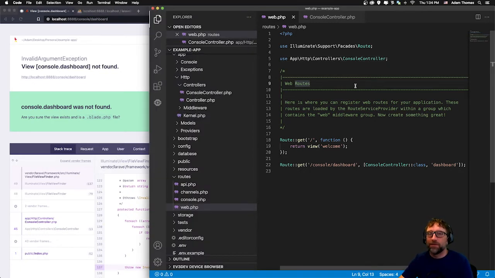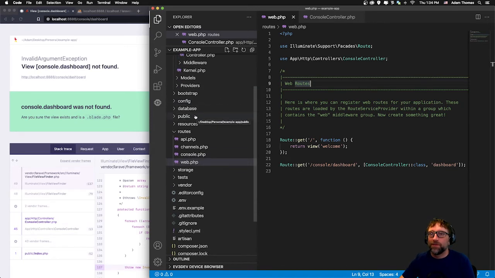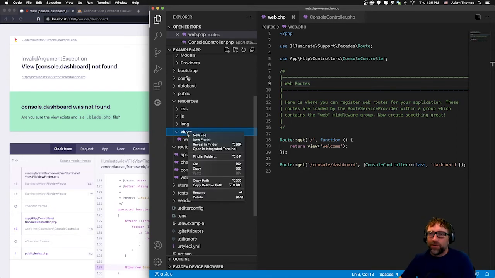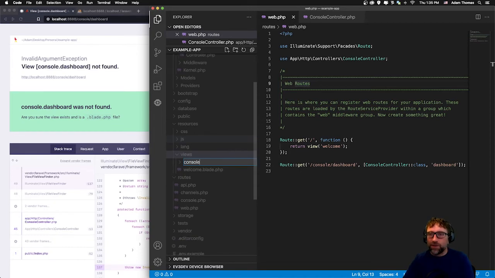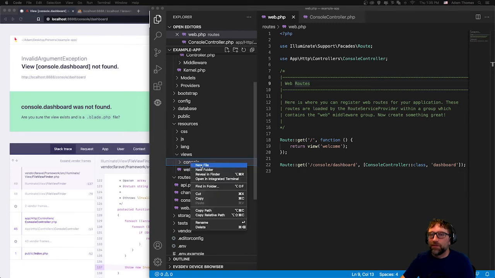So I'm going to go back to my application here. I'm going to go to my resources, and I have a folder called views. So this is the default homepage that it provides. We're going to swap that out later, but we want to create a dashboard for our administration panel. So I've named it console.dashboard, and what that represents is a folder called console. And then inside that folder, we have a file called dashboard.